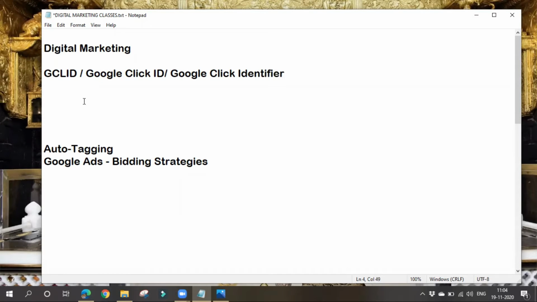So it is a unique tracking parameter that Google uses to transfer our information between our Google Ads account and our Google Analytics account. It is useful for tracking. For the sake of tracking, we'll use this Google Click ID. It is a parameter provided by Google only. It transfers the information between our Google Ads account and our Google Analytics account.